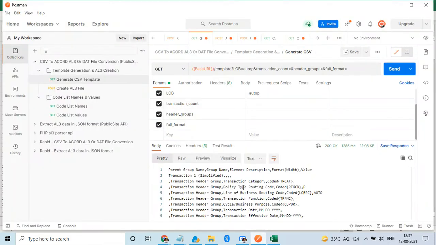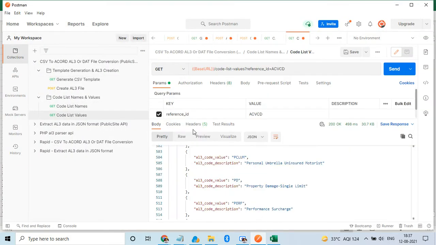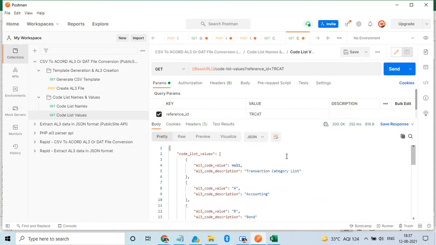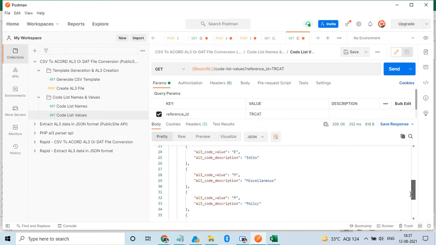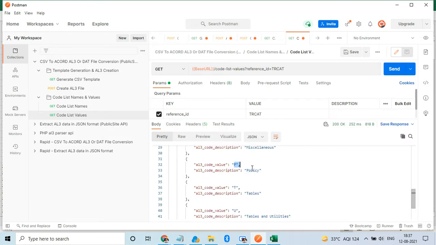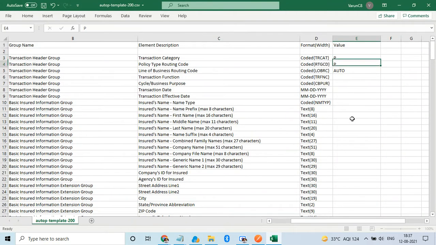You have to go back to the API, use this code list values API, fill the code, and you will get all the possible values for that code. Now this is a transaction related to the policy. So you fill P here for policy. And so you go back, fill P here. This data is already filled because of the line of business that you selected.